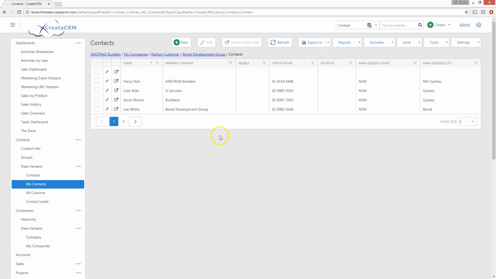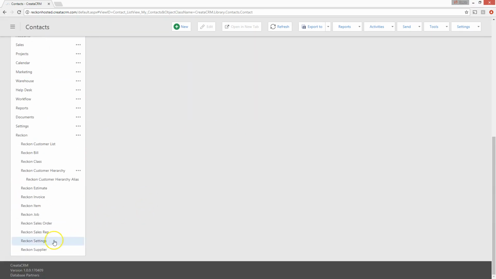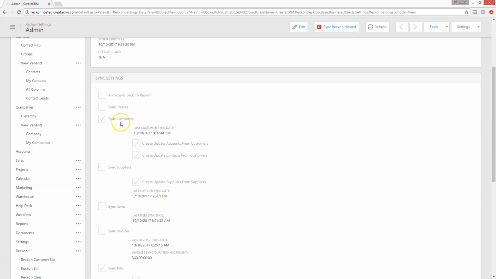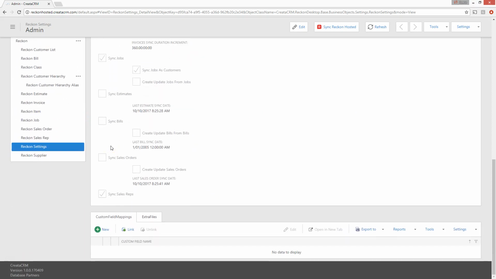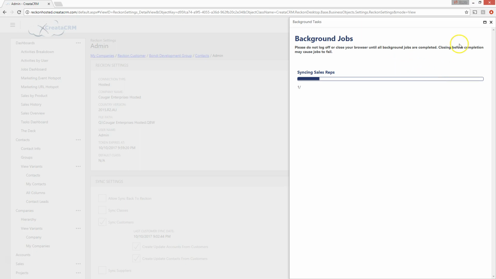So we're going to show you how this works in real time. We had changed the Carlton Security company, and we're just going to click on the settings section and sync Reckon hosted. Now I've only synced customers, and that should sync across. This is going to sync sales reps and customers across, so it will bring the changes from Carlton Security, and we will be able to click through and see that Carlton Security is now in the My Customers section.